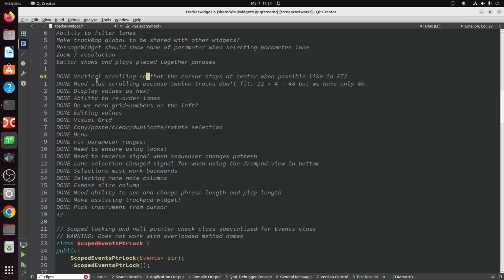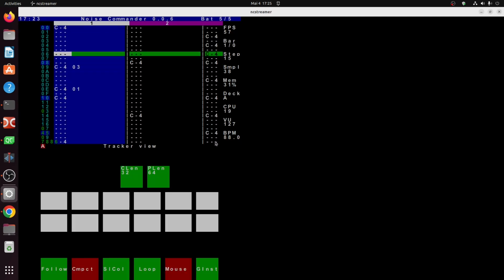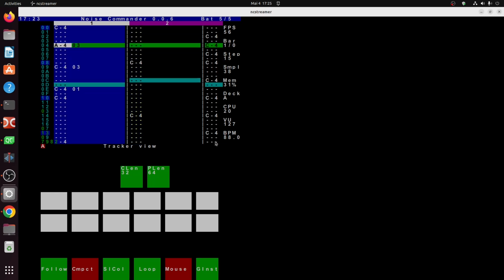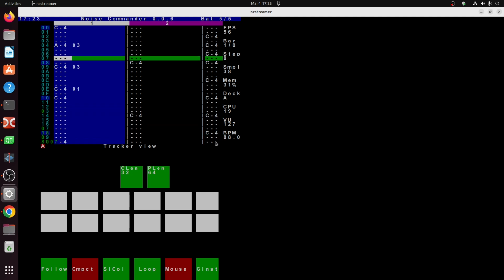Vertical scrolling, values are displayed as hex. I can reorder lanes. The editing is kind of similar to LSDJ, where you press a button and you can then go up and down, and it will remember the last value inserted. And if you go somewhere else, it will insert that same value.